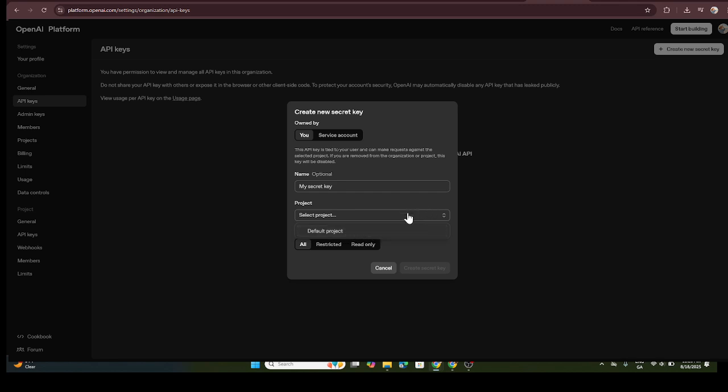After clicking on Create New Secret Key, you'll need to assign a name to your new key. The name you choose will help you identify this specific key later, especially if you plan to create multiple keys for different projects or purposes. Be sure to choose a descriptive name that's easy to remember.